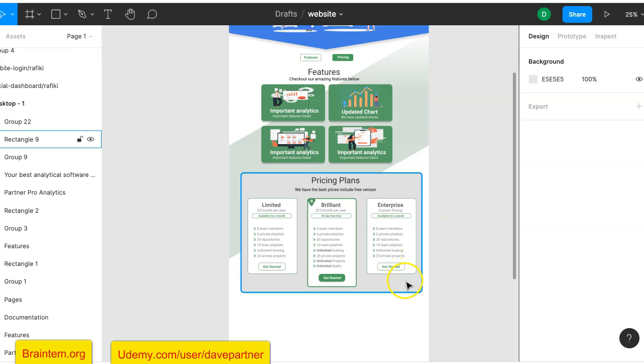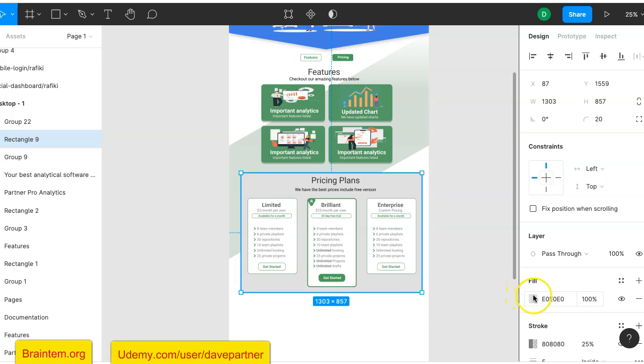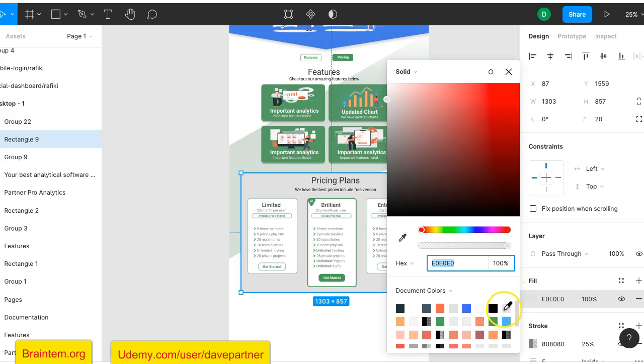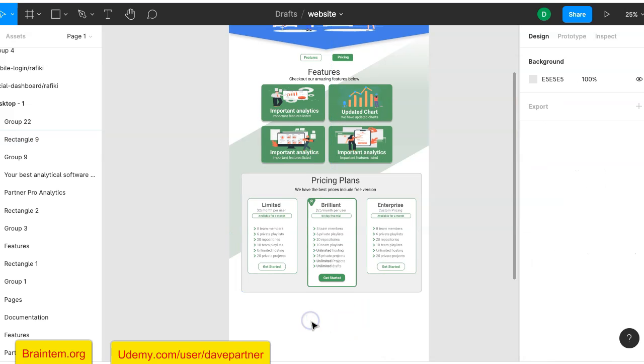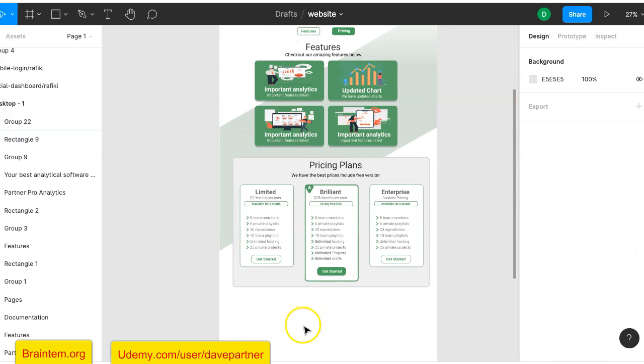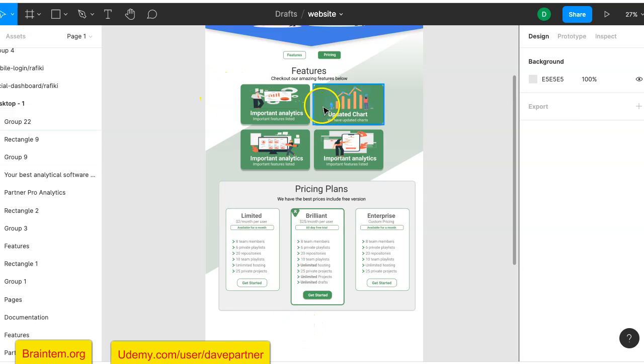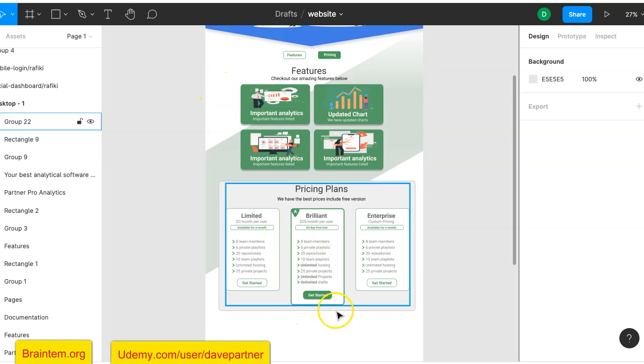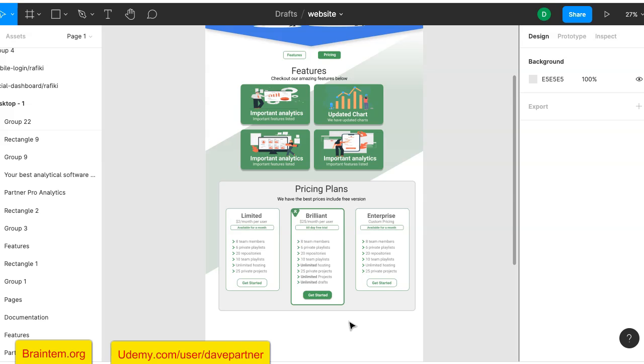So let's try a slightly lighter color, just slightly lighter. Yeah, so this is what our thing looks like now. There is the features, and then there's the pricing, and then we're good to go.